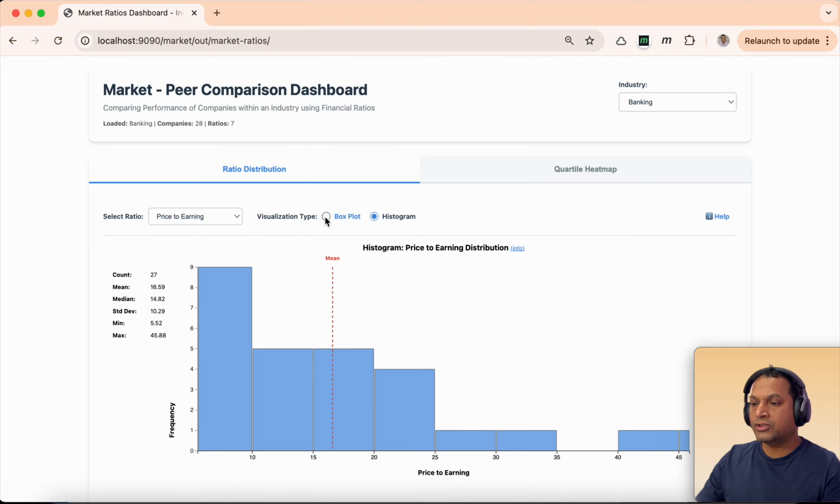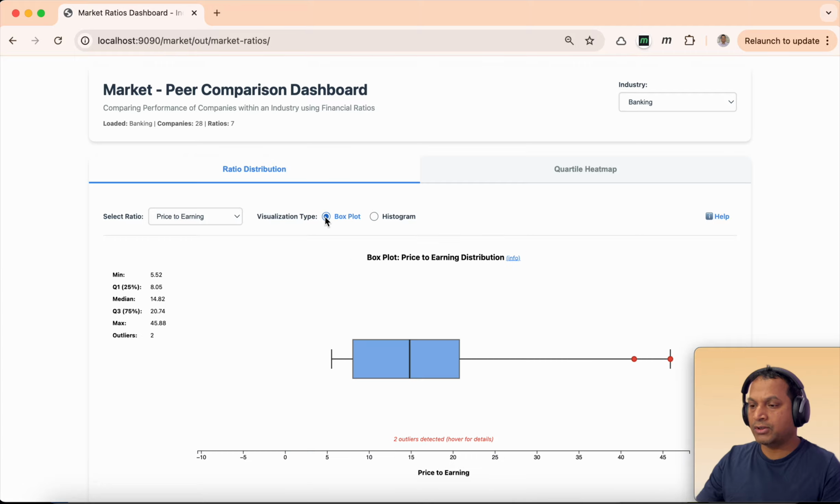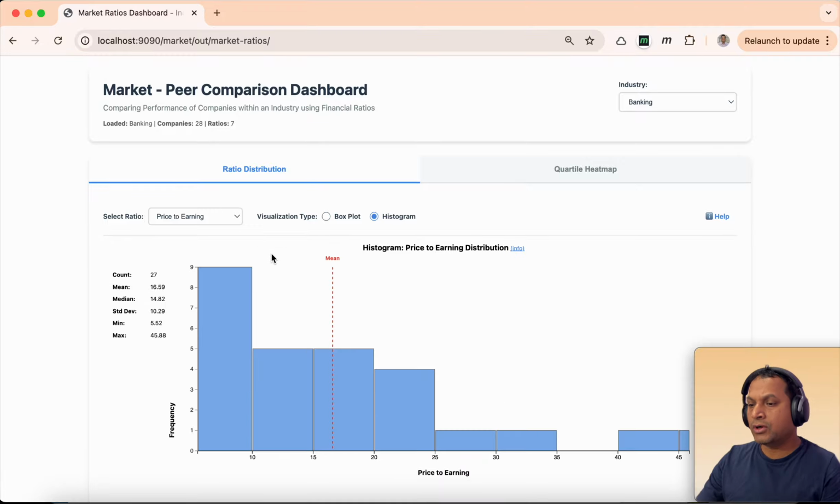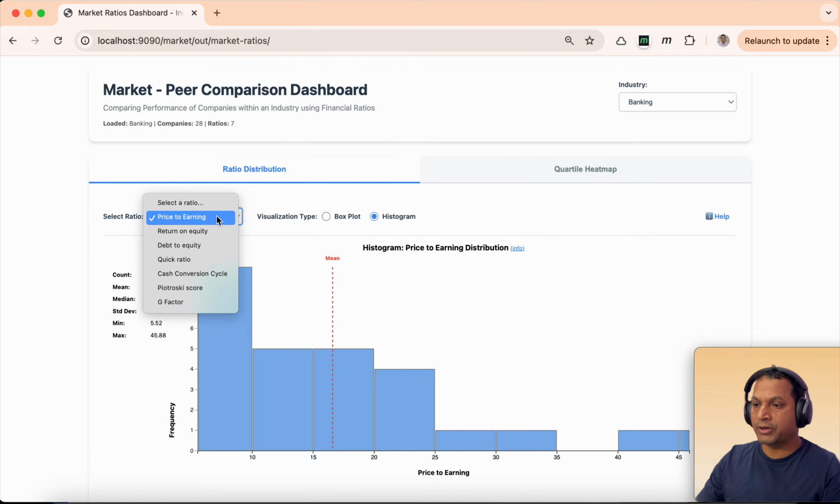And you can also look at the box plot, which also shows the outliers. For example, here are the two banks whose price to earnings ratio is quite high compared to the peers. So two outliers detected.